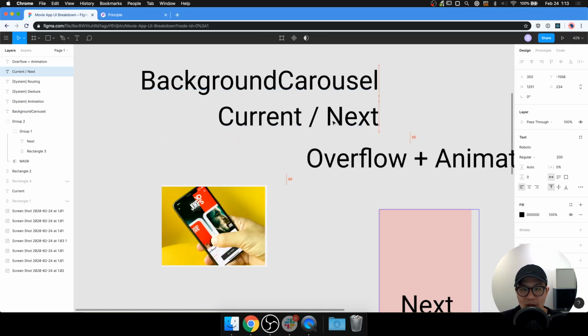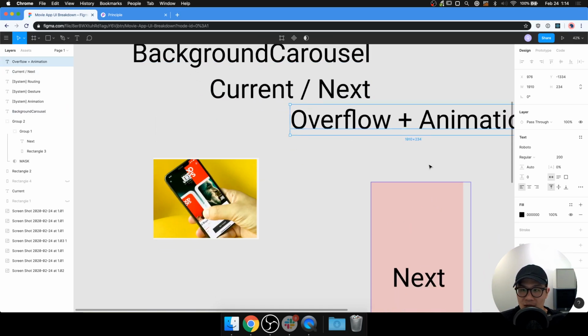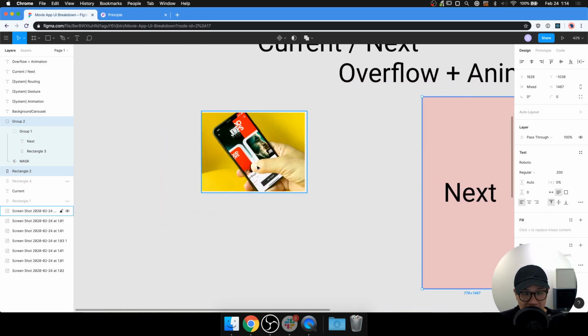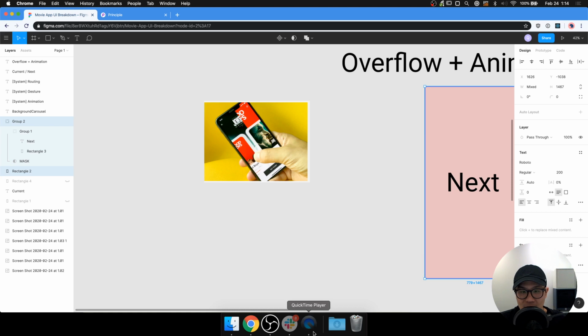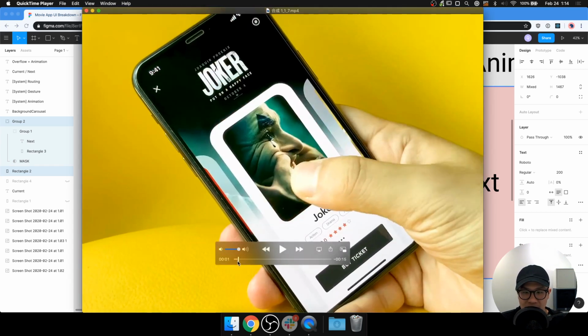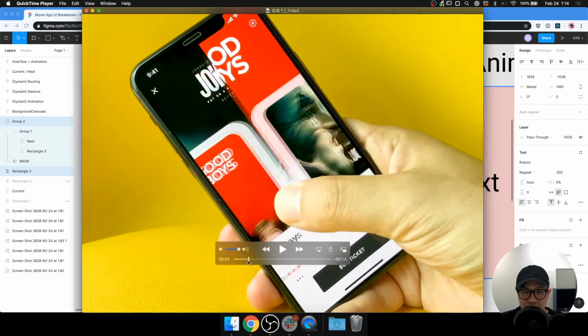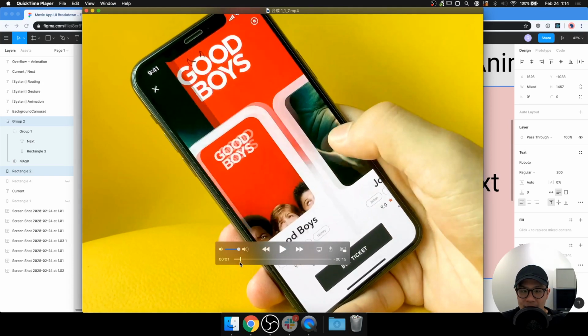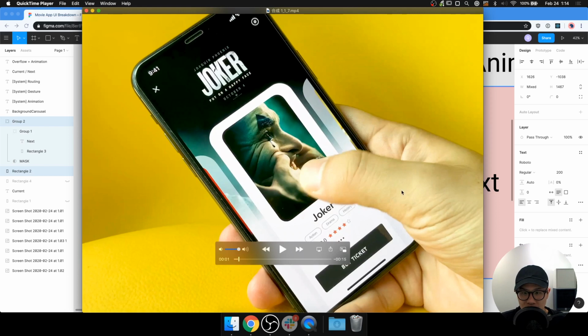Now, so we have our background carousel, we have our current, and we have our next, and then we have our overflow handling there. Next, we need to have these little guys that you see inside. So I'm just going to take a closer look at this. Okay. So what's interesting is these items, they're kind of on a circular plane. I don't know if that's the right word, but they're not straight.